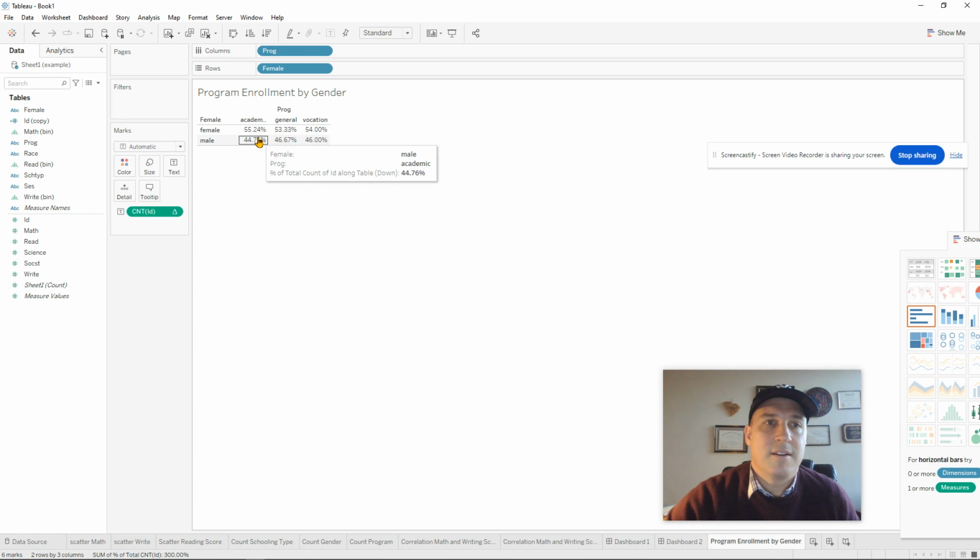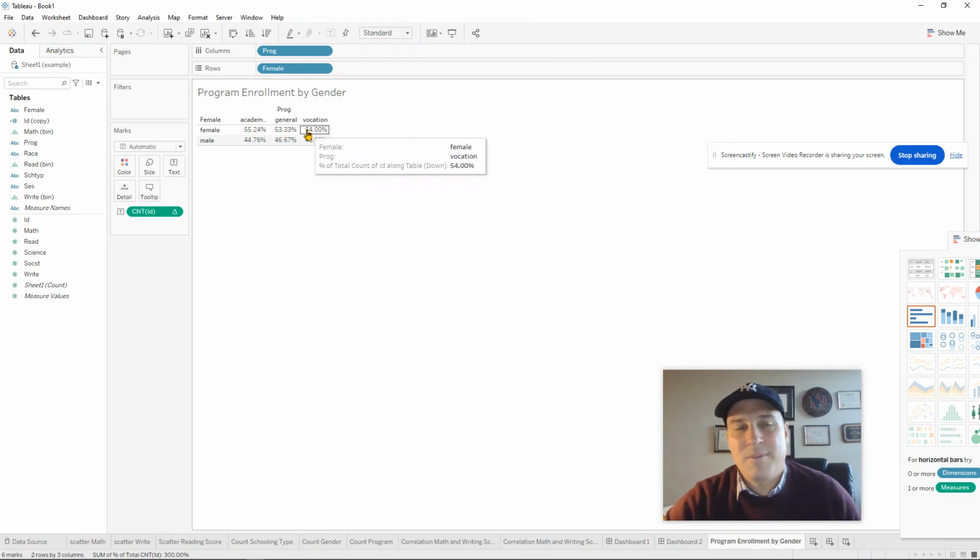And I see that there's 55% of females in academic, 53 in general, and 54 in vocational. It doesn't look to me like these numbers are that different. They're slightly higher in academic compared to general and vocational, but not that much. And with the low count that we have, we can actually test if these are different from each other. We have those tools, but we don't need to go through all that with this exercise.